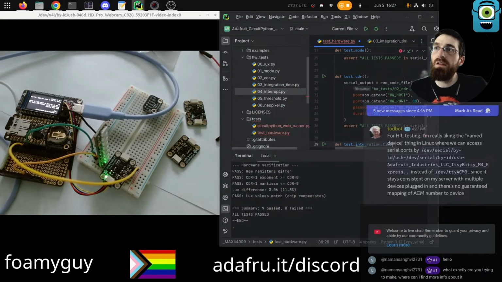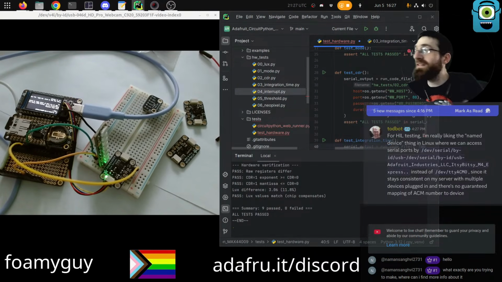Integration. Hard to say duration and type integration at the same time.